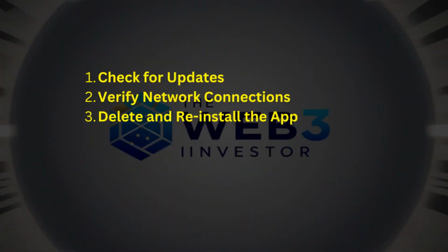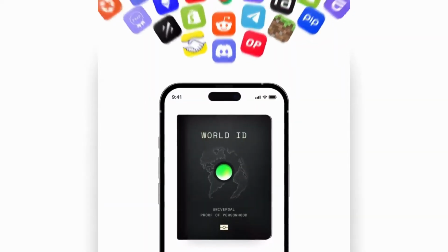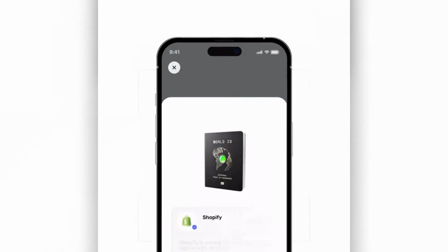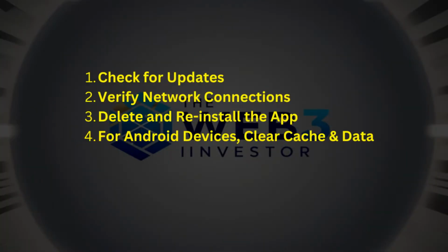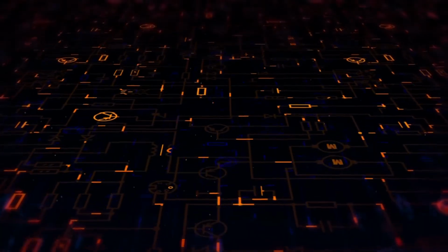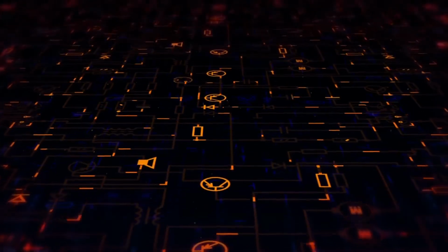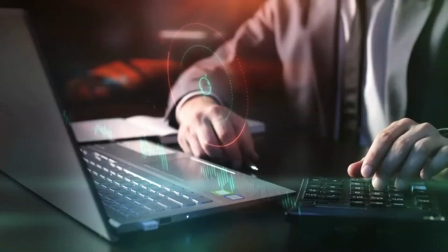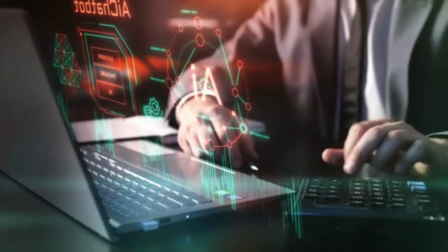Delete and reinstall the app. Uninstall the Worldcoin app and reinstall it. This can clear app-related glitches. But be cautious. If no backup is set up, deleting the app may lead to permanent account loss. For Android devices, clear cache and data. Navigate to your device's settings. Find the Worldcoin app and clear its cache and data to reset the app settings without deleting it. Open the app again and retry recovery.